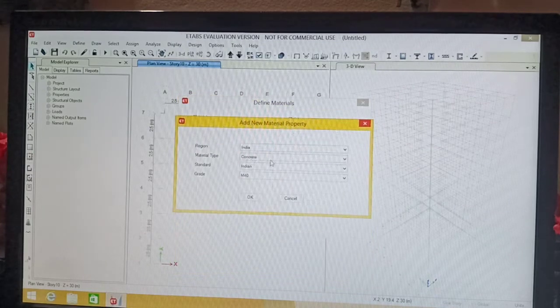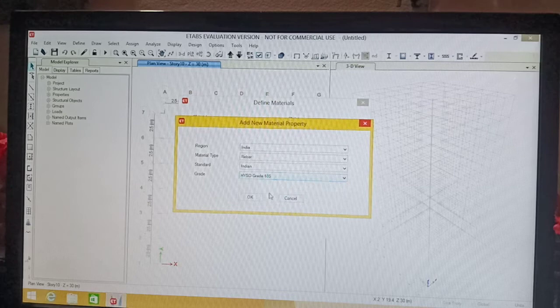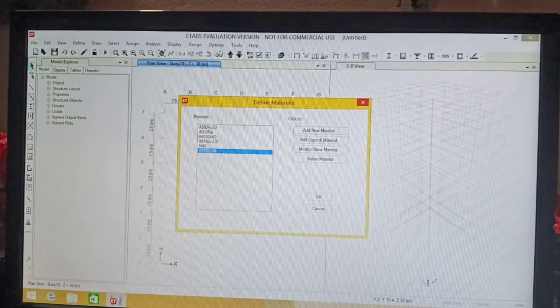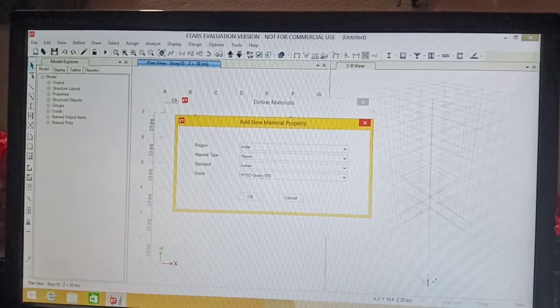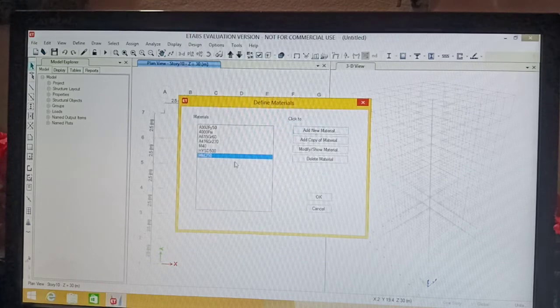Now add a new material again. Here the region will be the same, the only change is rebar and the grade is HYSD 500. Click on OK. To close this window click on OK. Again add a new property. Everything will be the same, only here we have to make the mild grade 250 as per our requirement. Click on OK. We have added the 3 materials which we required. To close this window click on OK.